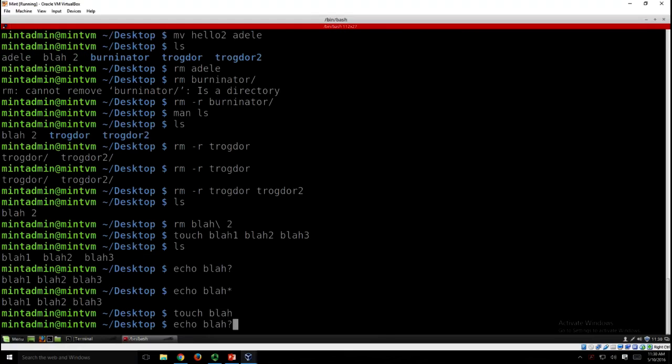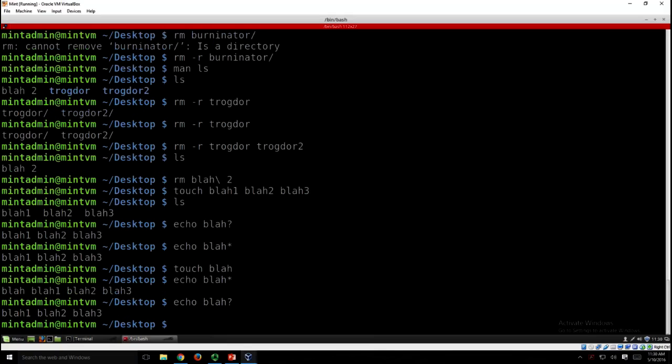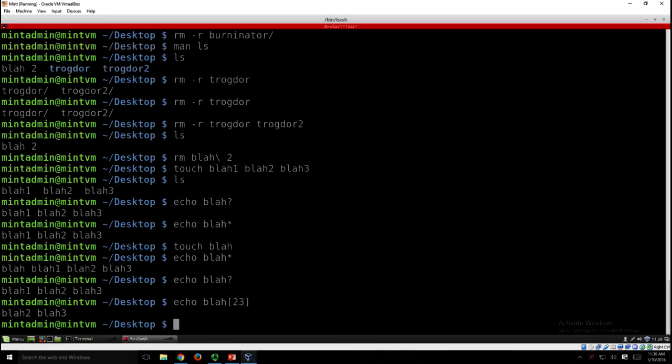Also, up and down arrows scroll through your command history, so that's really helpful. So if I echo blah star, you'll notice I get the blah with no number, and then all the numbers. But the question mark has to match a single character. And since there's no character, we don't get just the blah. And then if I wanted to match 2 and 3, like that. So those inside the brackets have to be numbers? Or, oh no, they just have to be some sort of characters. They can be any.